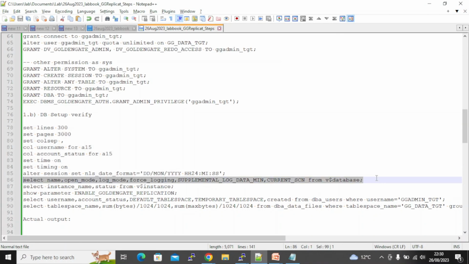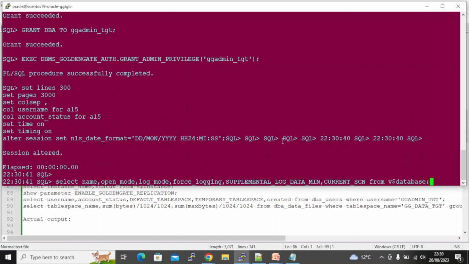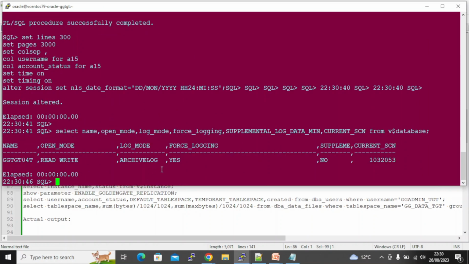All right. So the database is in read-write mode. Archive log mode is enabled. Force logging is yes. If you don't want force logging, you can disable it. If you do not have Data Guard set up, supplemental logging is disabled.